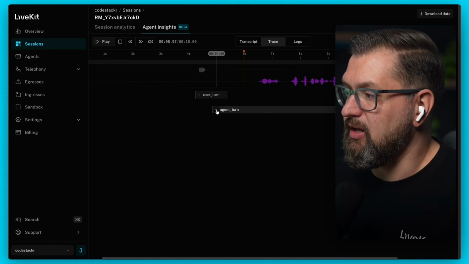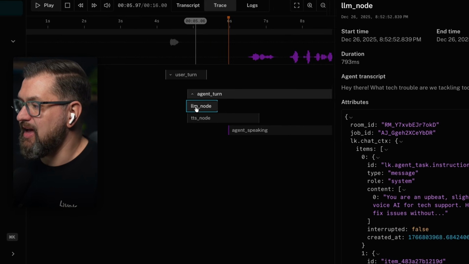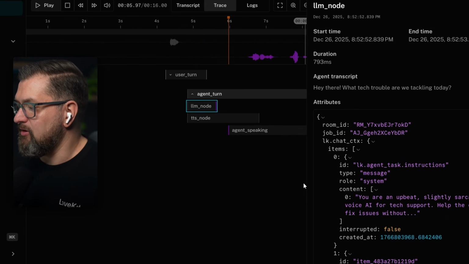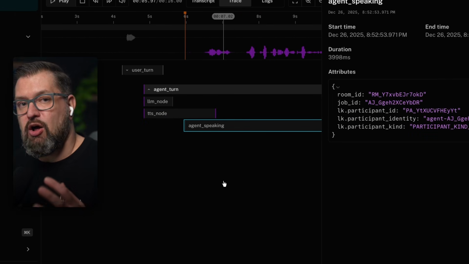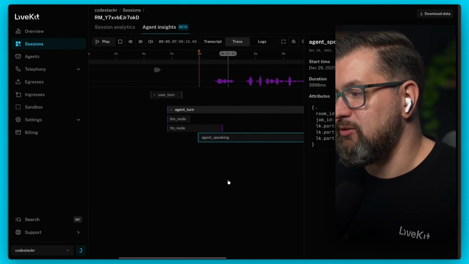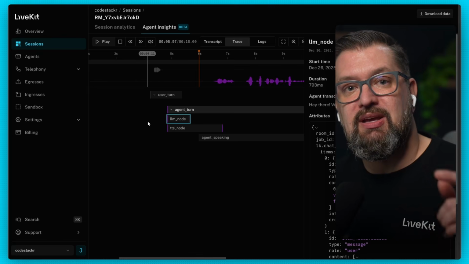So here again, we can click on the agent turn. We can see the LLM node, and we can get all this extra information. Same with the TTS node. And when the agent speaks, we get all of these extra details that can help us. So we can see exactly where time is spent in each turn.